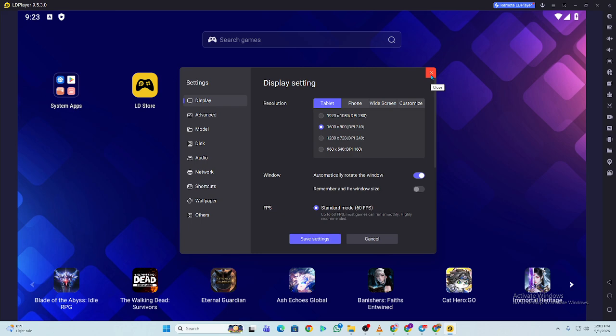So yeah, those are the best ways to fix the APK parse error in LDPlayer. Try them one by one, and your app should install without any issues.